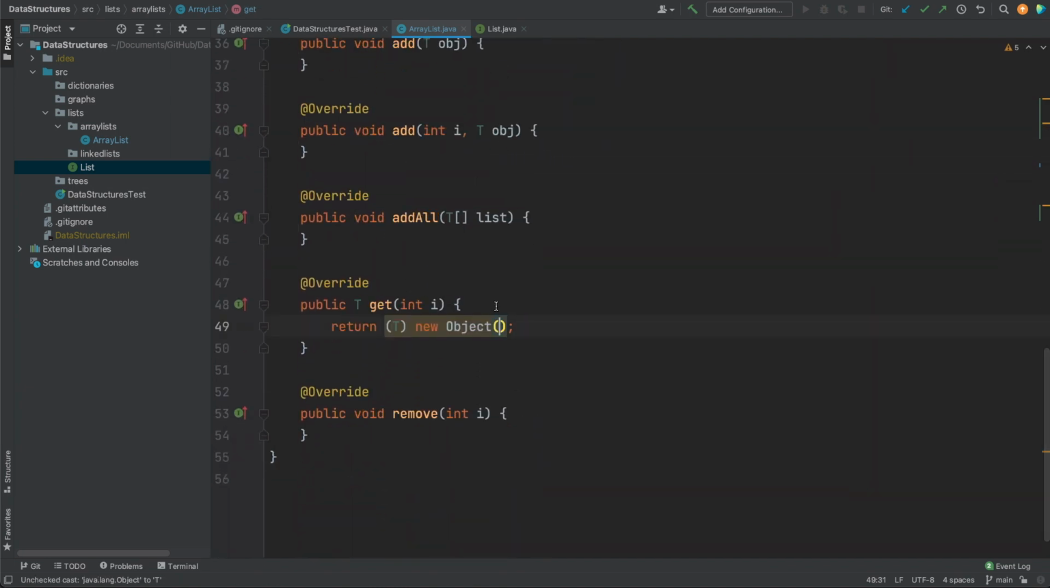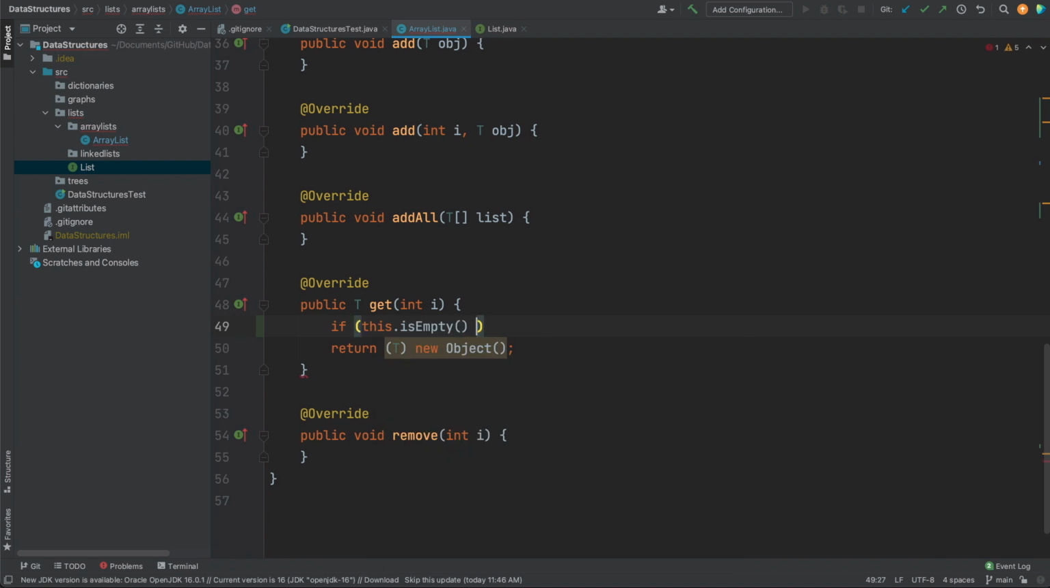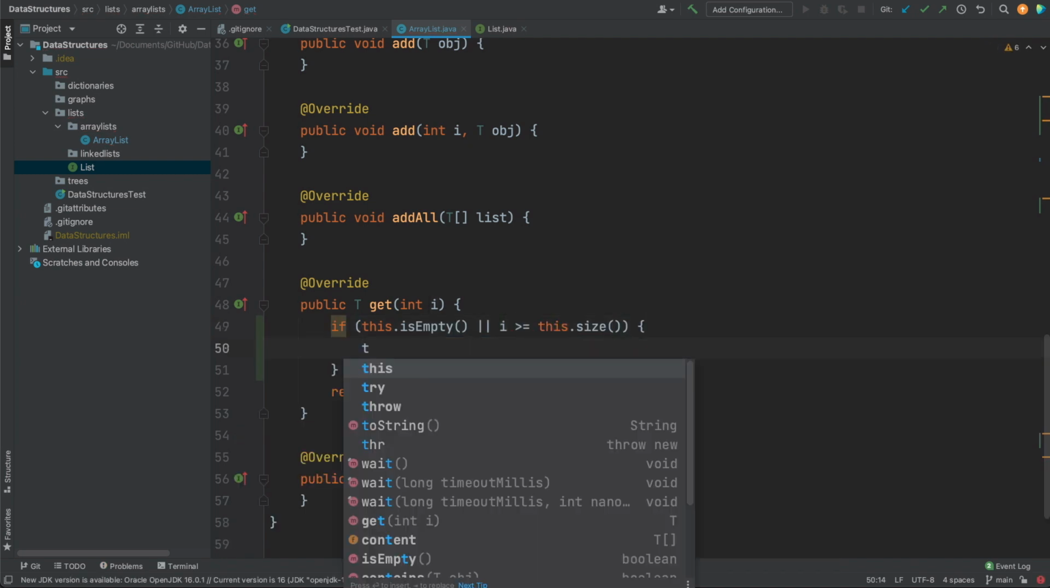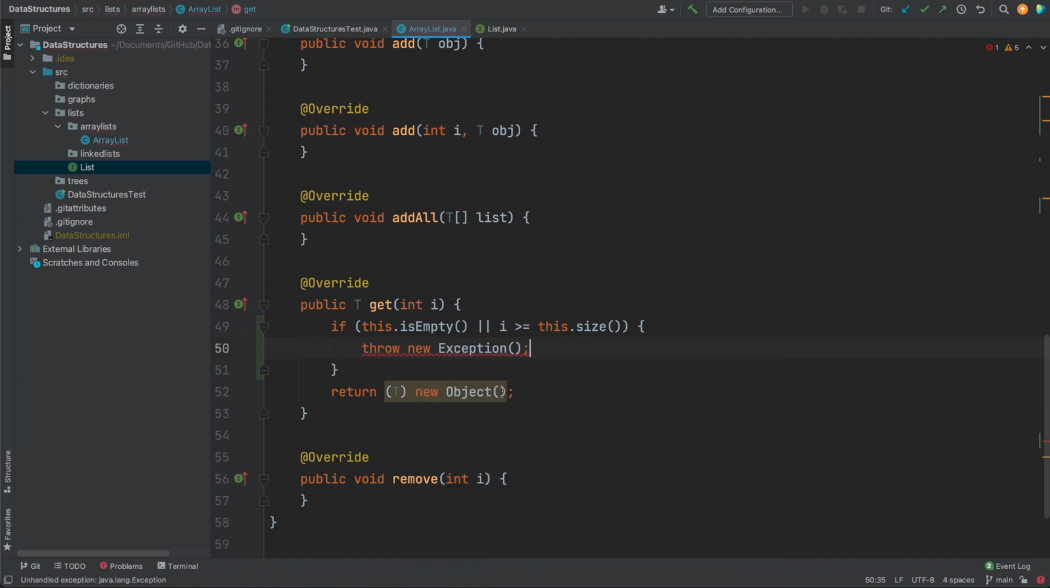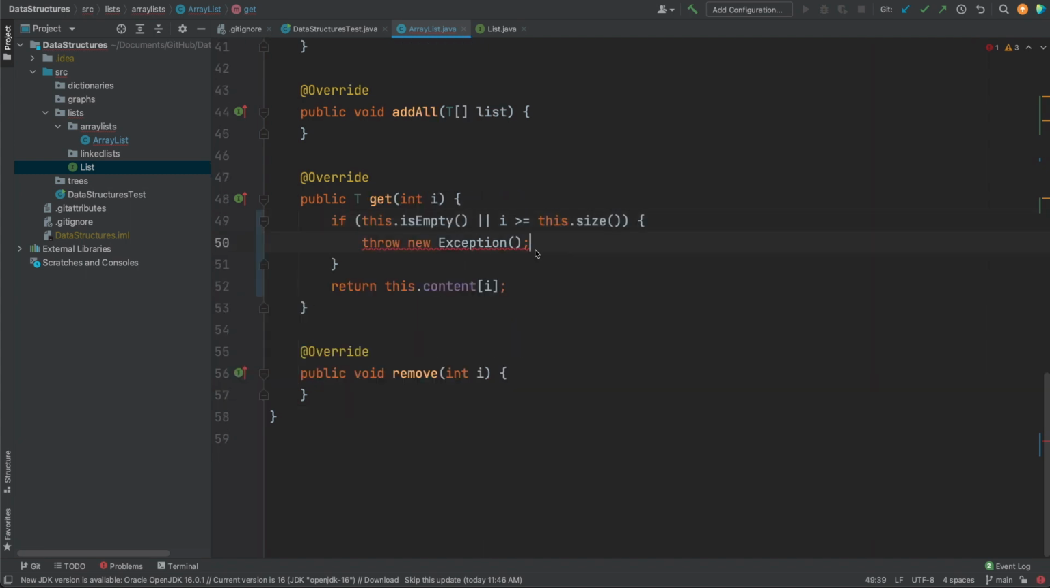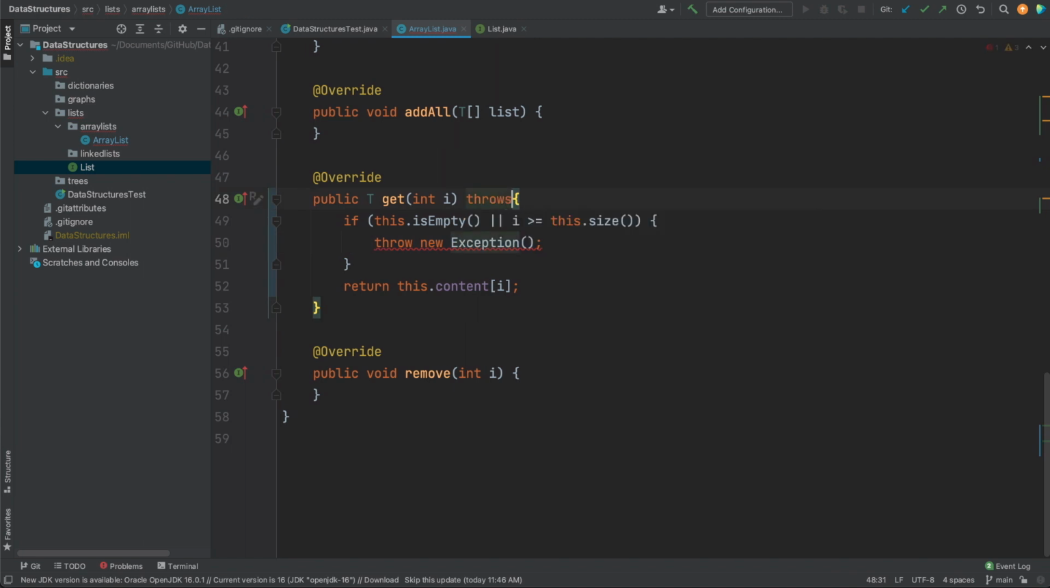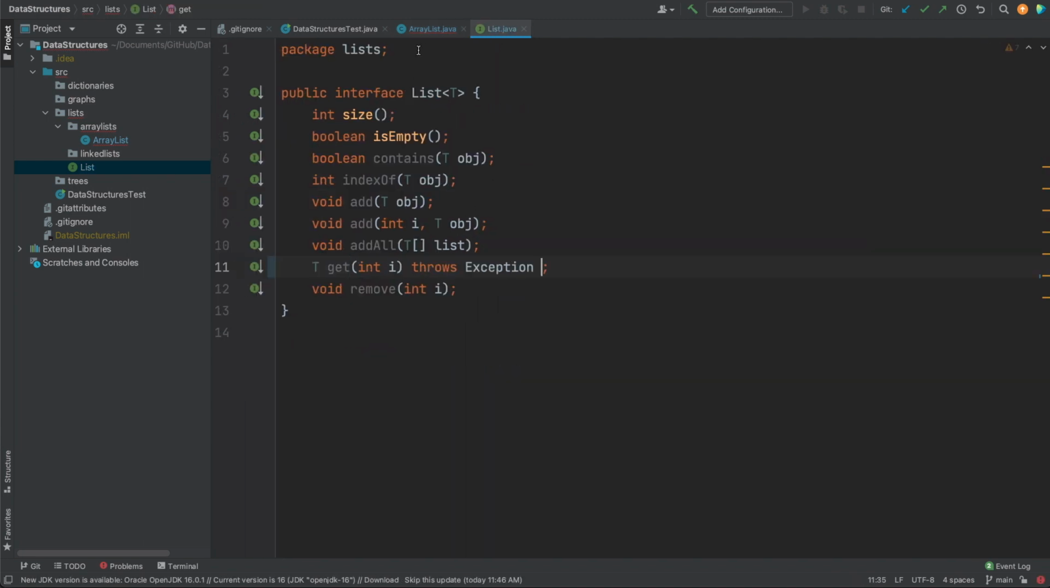Get(i). If is empty, or i is greater than or equal to size, throw a new exception. Otherwise, fetch the value from the content array like you normally would and return it. Now we see an error. This is because we need to throw the exception at our method level as well. So let's go ahead and update our get method here and in our interface to throws Exception.